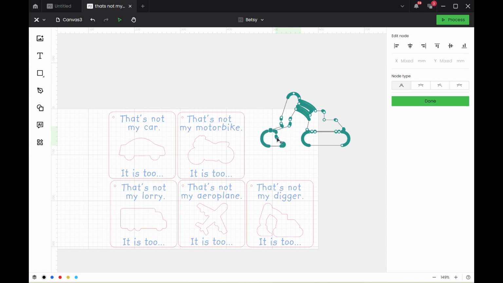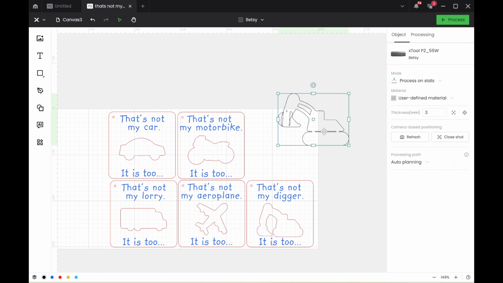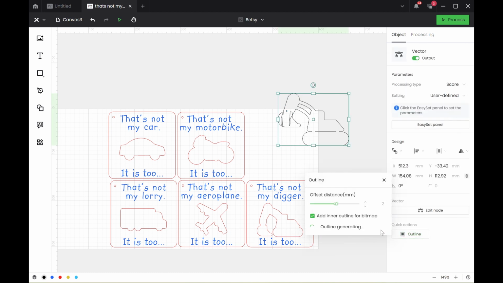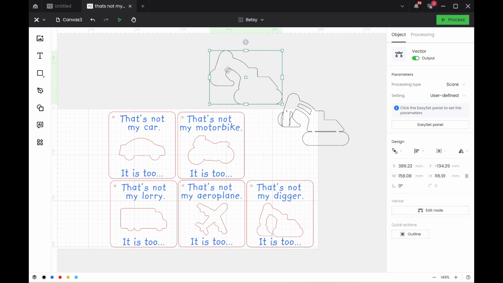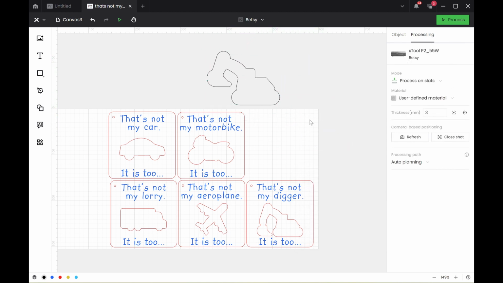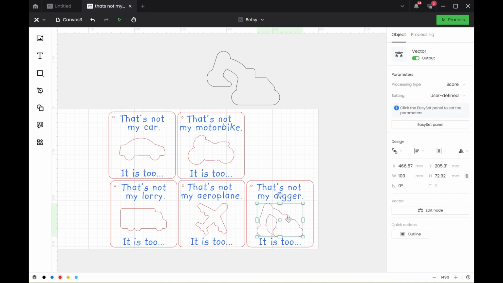So I plan to make an outline of this. So it really doesn't matter the fact that the nodes are crossing over. They will disappear once I've done my outline, as you can see. So there you go. You've got a scoop that still looks like a digger, and there's no like 1 millimeter gap in between. So I'll make it the same size as the other ones.